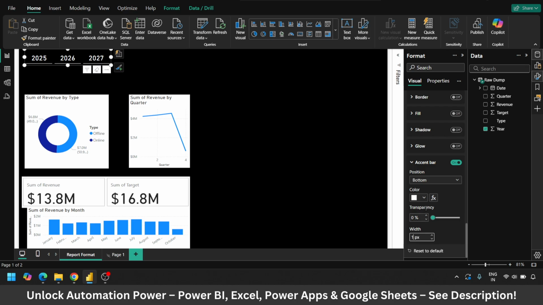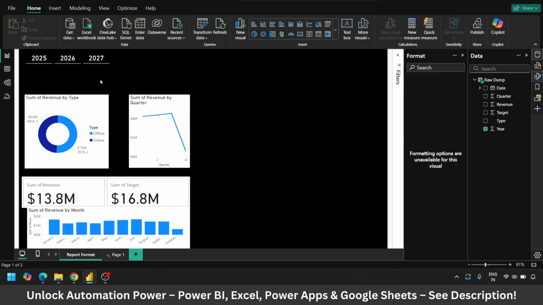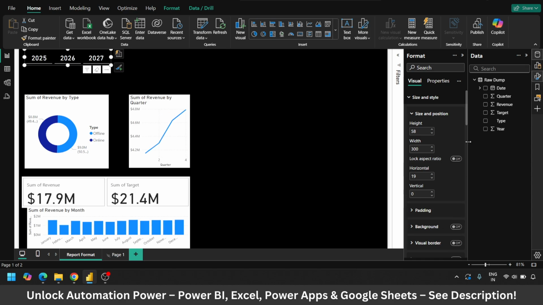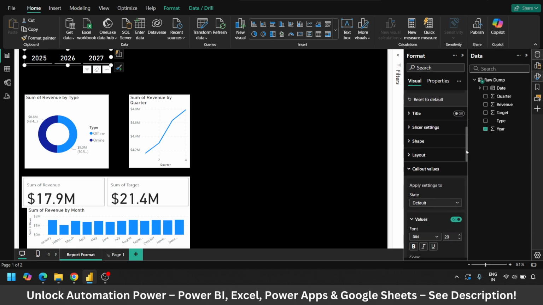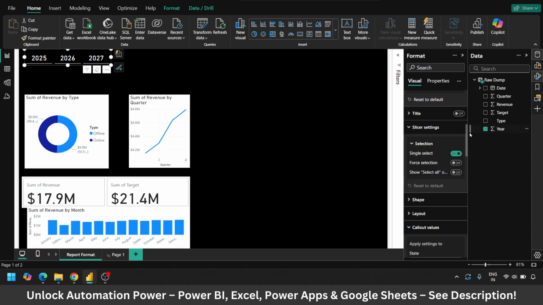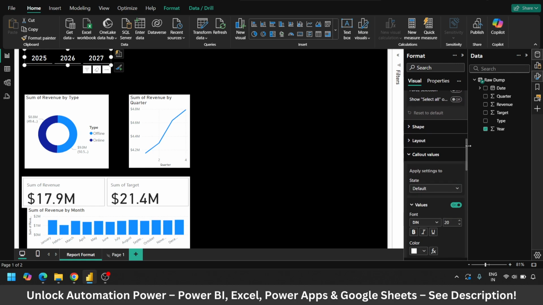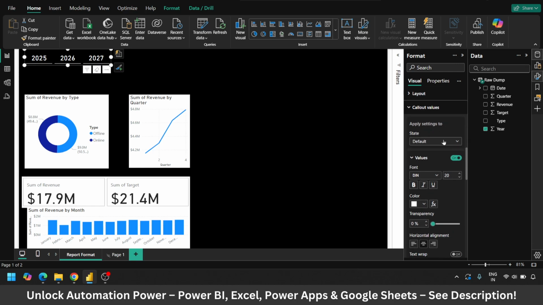Now if we want to select any particular year, let me just show you what will happen. If we select 2025, the color should change so that the user can understand that we have selected a particular year. So if we go to slicer settings, and inside slicer we want to change some settings. So here apply settings to default. Right now this is a default state.